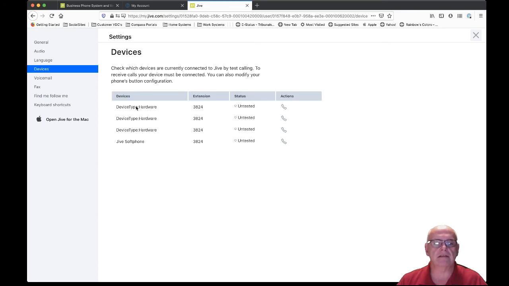Devices, again, tells you the devices that are physically tested or linked to your account. So in my case, I have 3 telephones that are linked to my extension 3824 and this Jive softphone, which we're on right now.